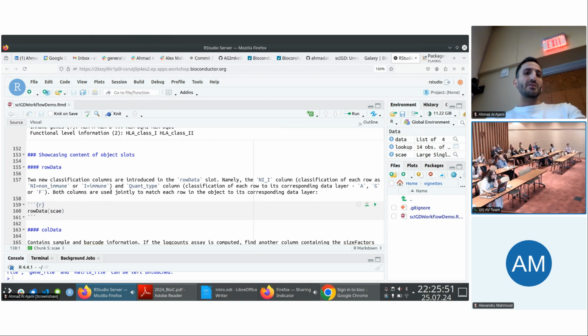So 2 new classification columns are introduced here in the row data slot. One of them is the NII column. So this is a classification of each row as non-immune or immune. Immune meaning it's the HLA features. And this will be useful to navigate through all of those layers, how to subset the allele information, the gene information, or the functional information.